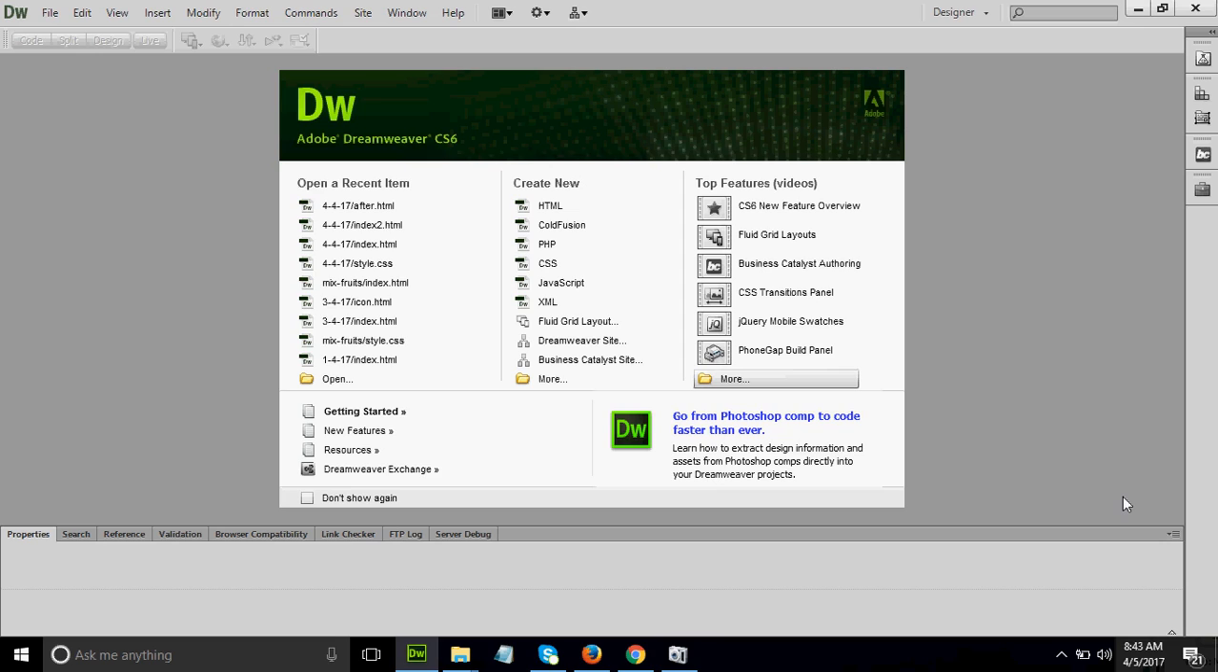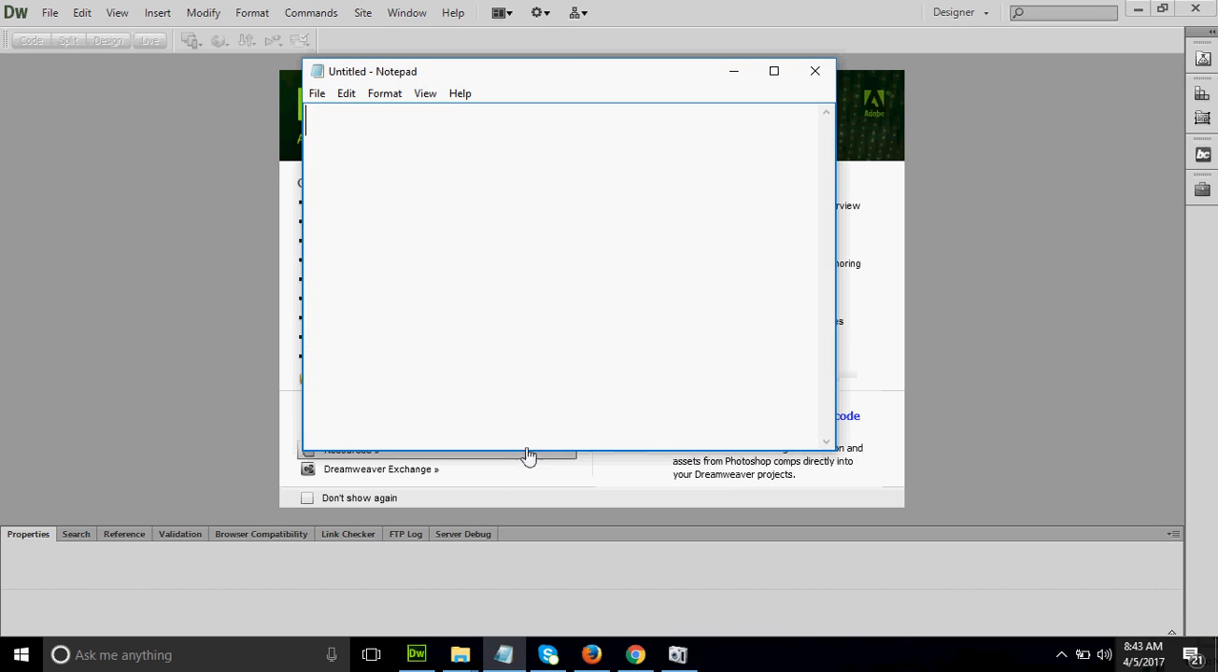Today we are going to discuss the pseudos of CSS. If we talk about the pseudos, what are pseudos? Pseudos are the selectors of CSS.